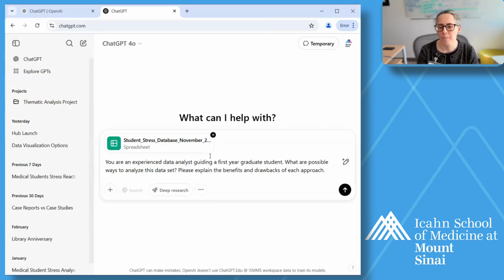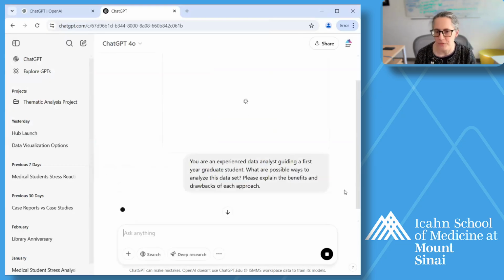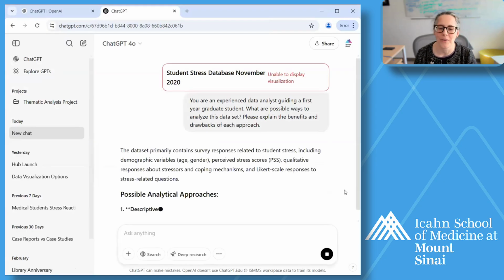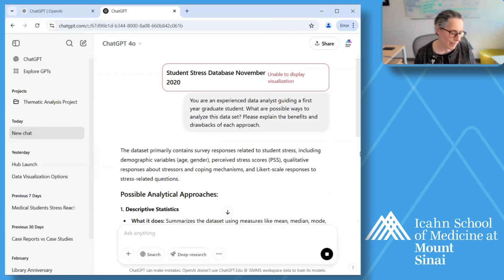So it's uploaded the spreadsheet that I gave it, and I've given it that prompt that I showed you. And now I've asked it to explain the benefits and drawbacks of each approach. Don't worry about the fact that it's unable to display a visualization up there now. That's not really an error. I didn't ask it to display anything. So I asked it right now to just talk me through what are possible ways to analyze this data set.